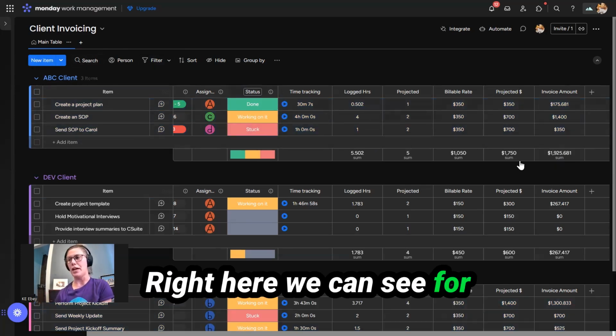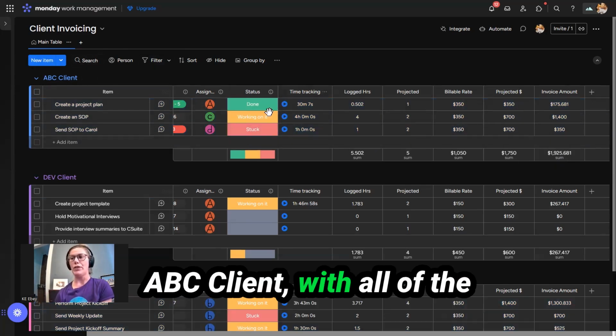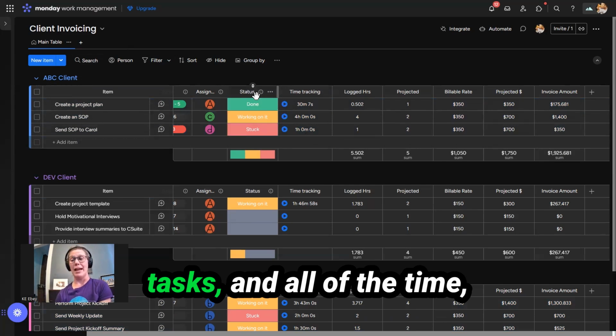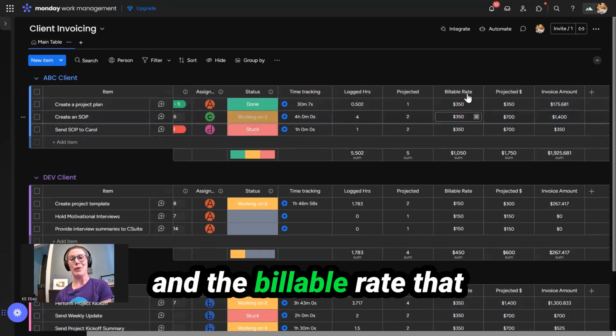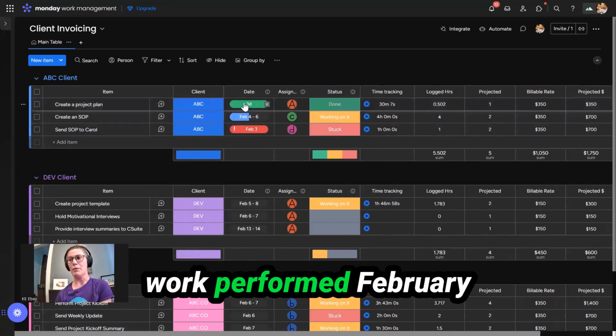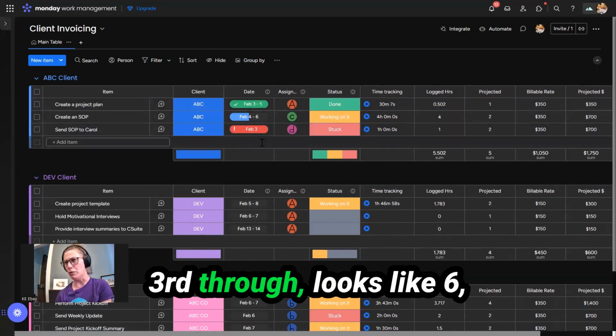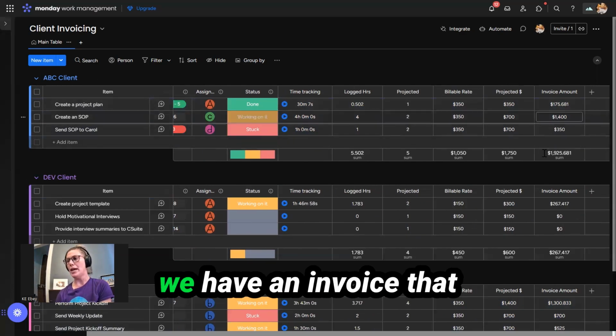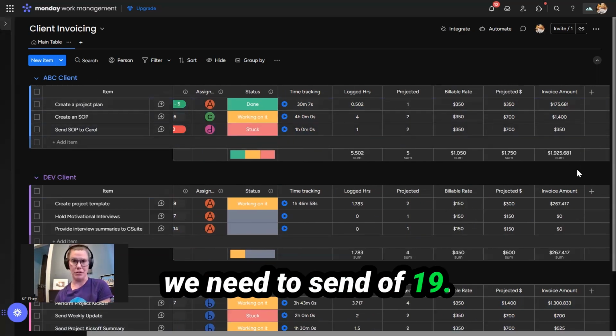Right here, we can see for ABC clients with all of the tasks and all of the time and the billable rate that we have entered for the work performed February 3rd through, looks like 6, we have an invoice that we need to send of $19.25.